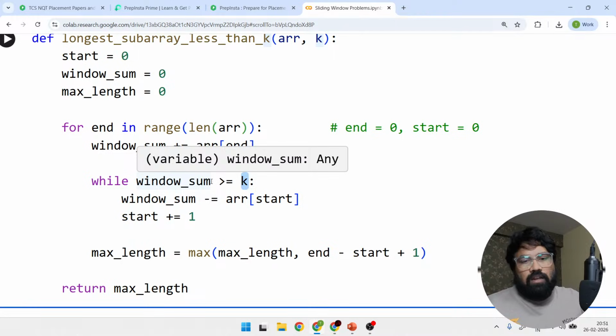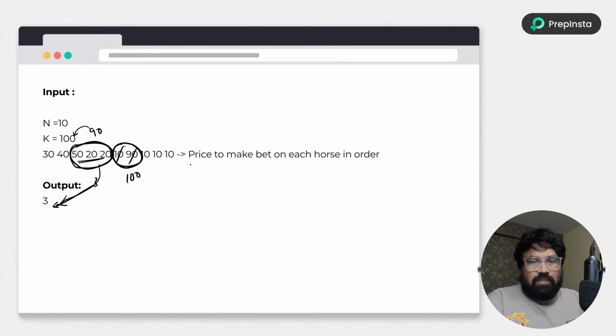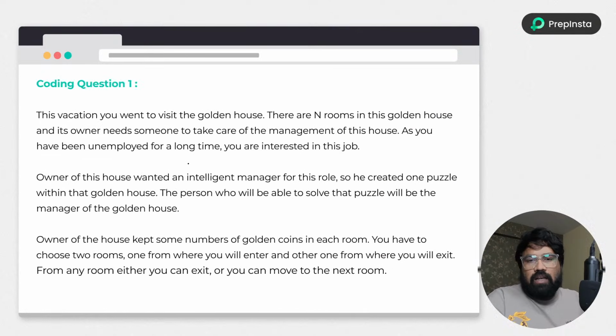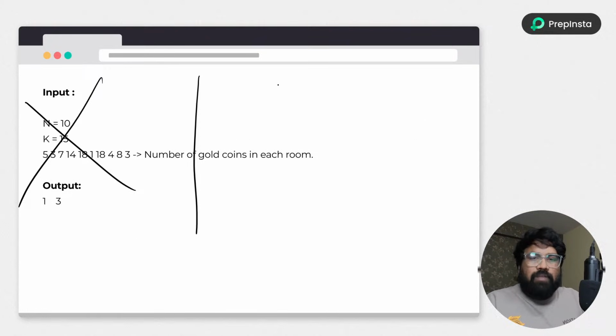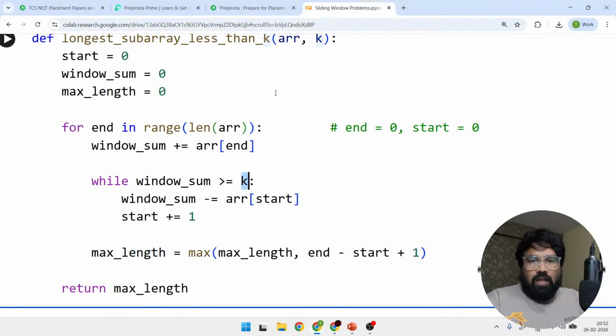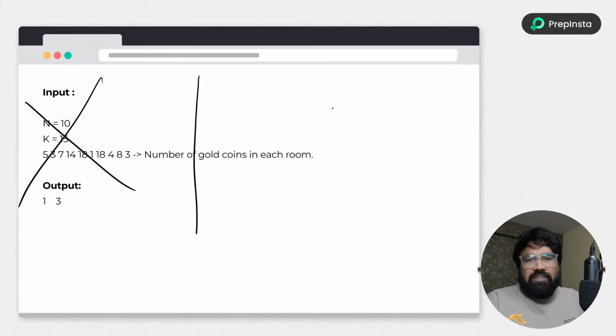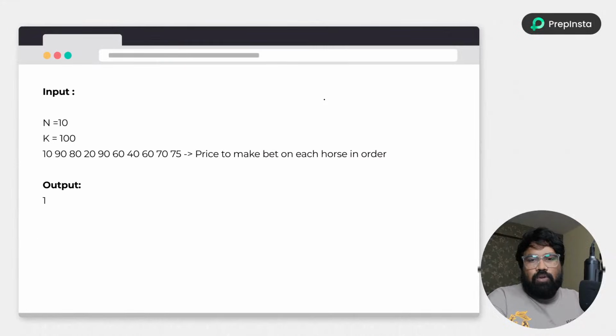For example, here I will write in the slide as well so that you can understand in a better way. Let's take the example here. Don't consider this example, okay? I am writing here. For example, I need to get sum less than or equal to k, which is 90. Let's take this example only.